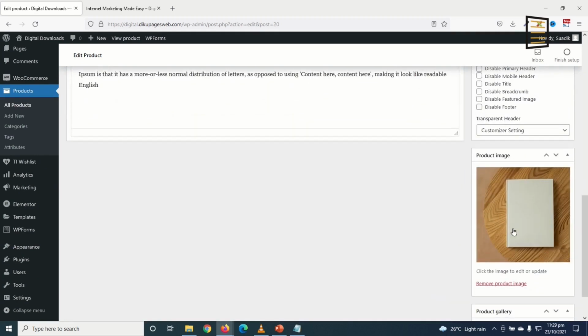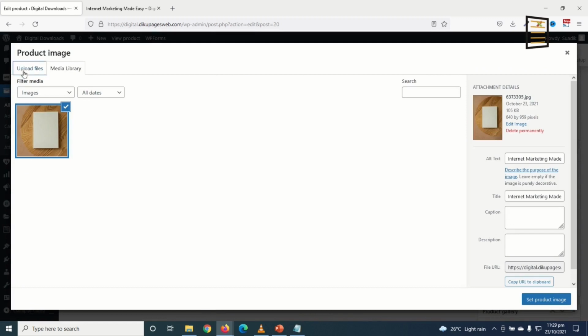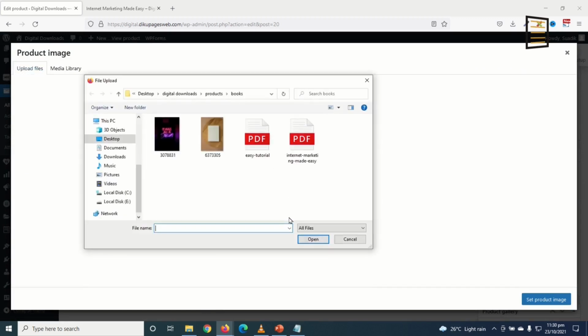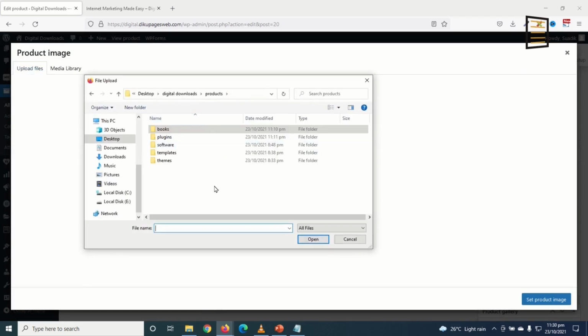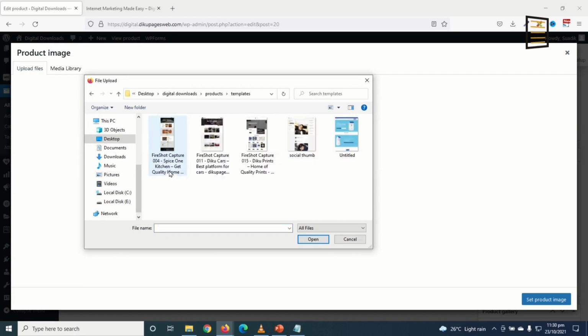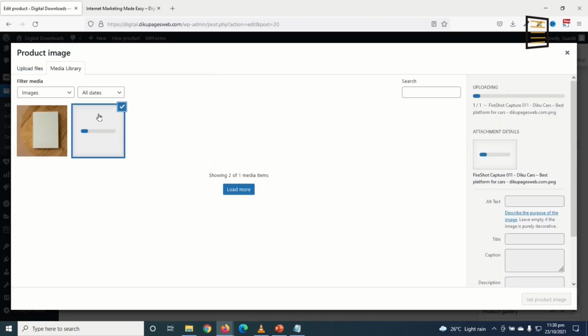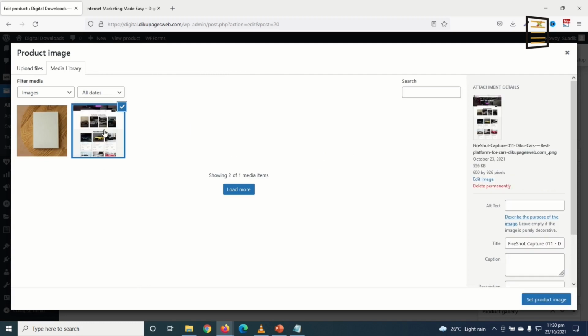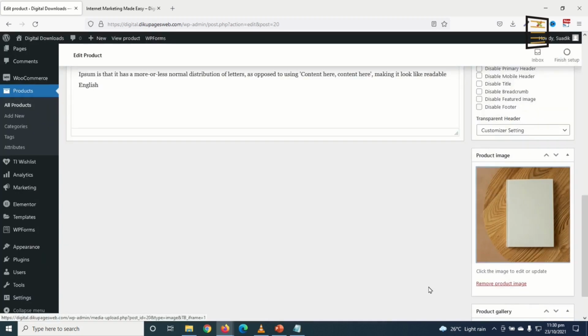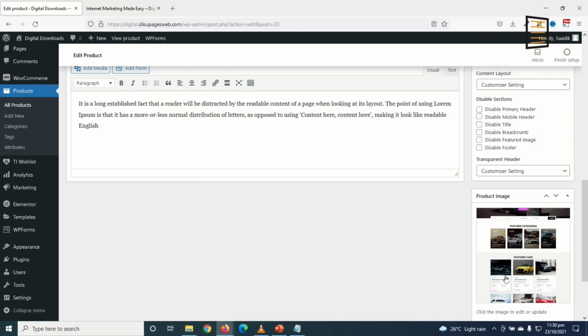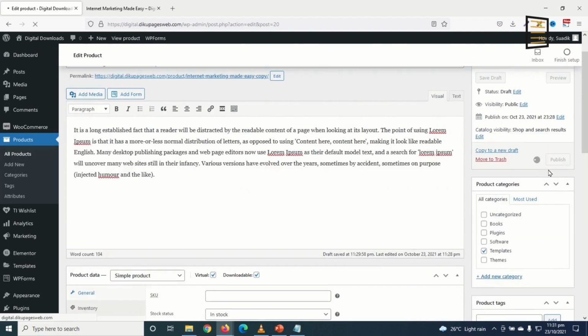Going down, I'll go ahead and change the product image. You can do that by just clicking on it, upload files, select files. I'll locate the product image I want to upload. I go to templates. I have my car listing template image. It is uploaded. I go ahead and set product image. Take note, always try to enter the alt text and the title. So I set product image. Awesome. Going up, I click on publish.